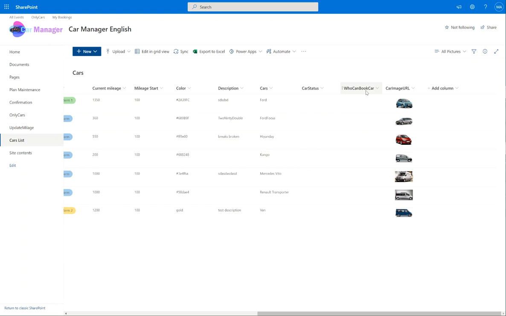For example, who can book the car? So you can say this car can be booked only by the manager, this car can be booked by all, and this car can be booked only by a certain group. And the nice feature in SharePoint, of course, is the freedom to extend these lists with your custom fields.